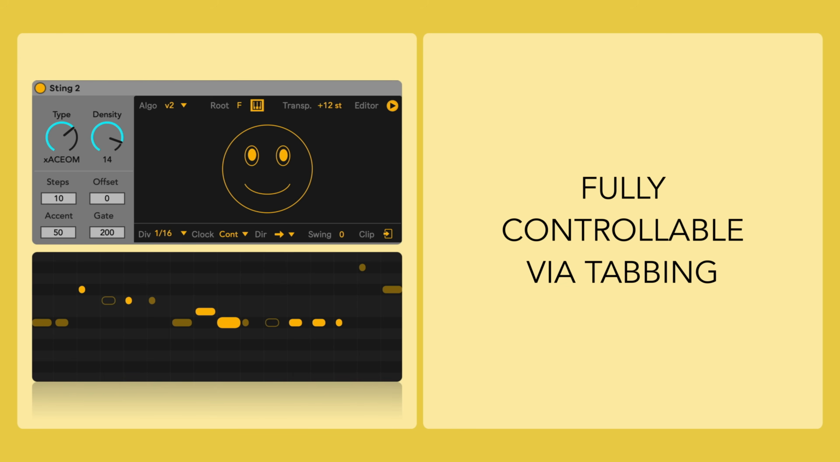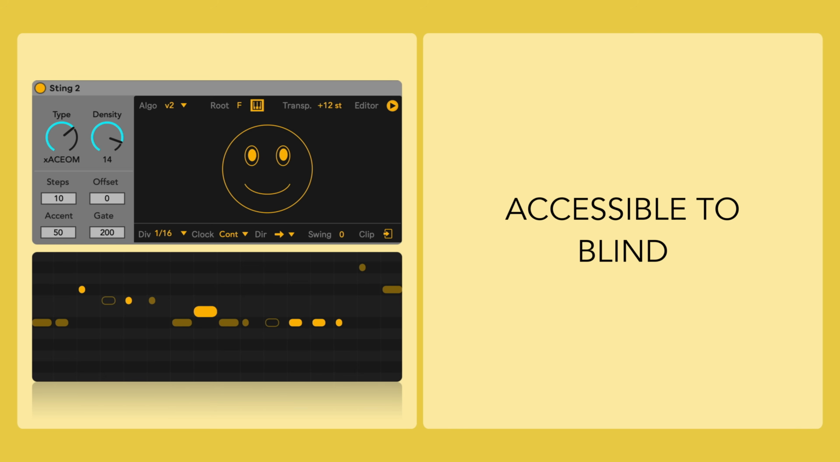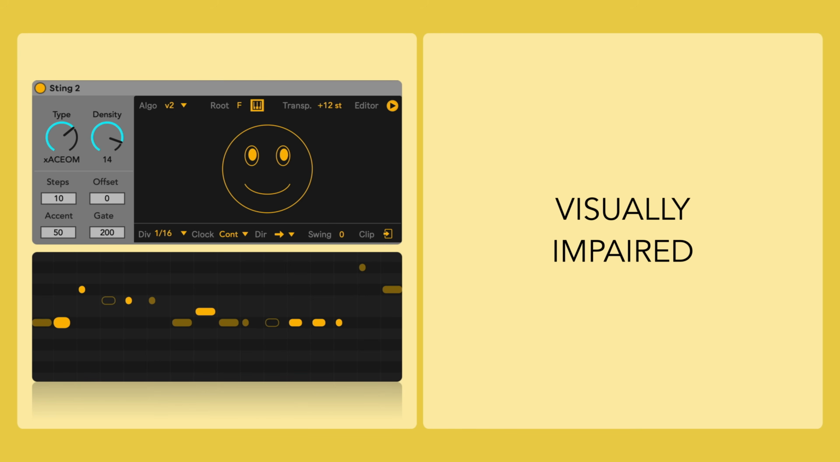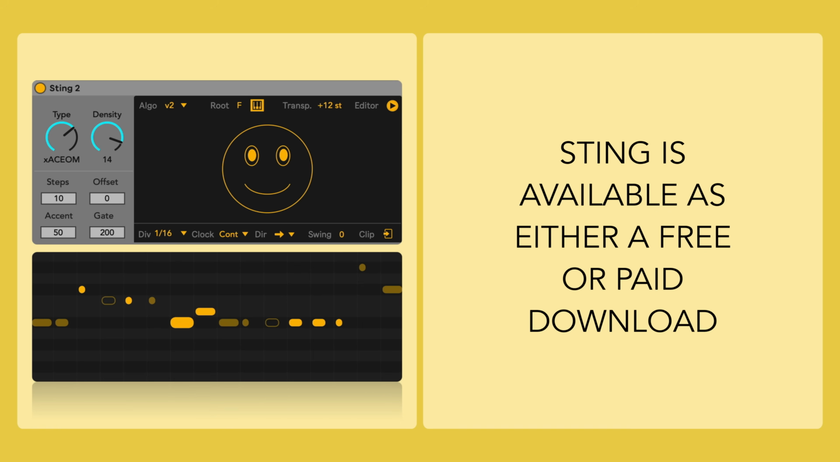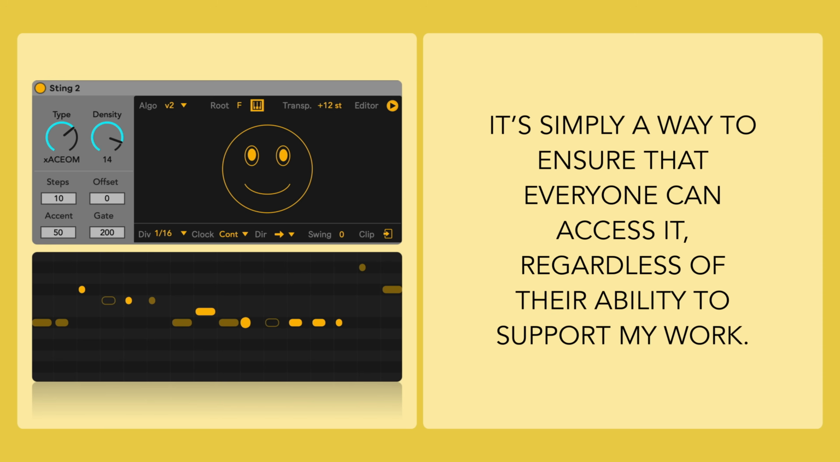All of Sting's parameters are logically laid out and fully controllable via tabbing, making it accessible to blind, visually impaired, and sighted users. The new version of Sting is available as either free or paid download. Both versions are identical. It's simply a way to ensure that everyone can access it, regardless of their ability to support my work.